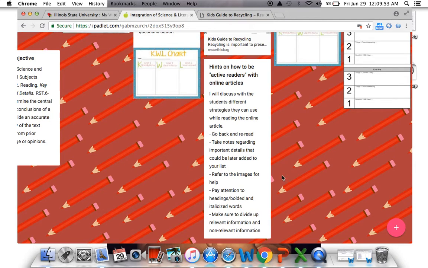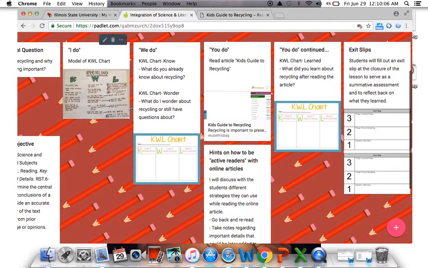And then the strategies, these would be the strategies practices. So we will go over these strategies that we will use while we're reading this article. And then the tools I will be using will be my own KWL chart, just to give them an example of what they are to be making.